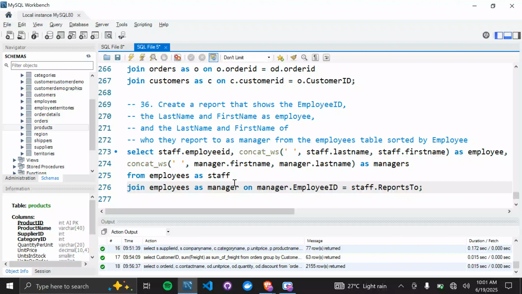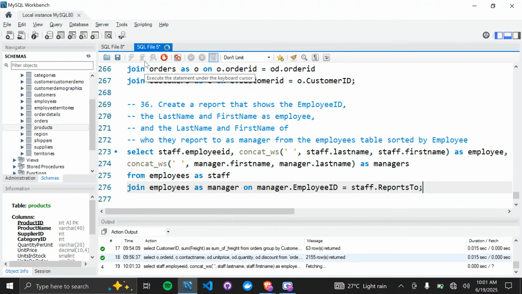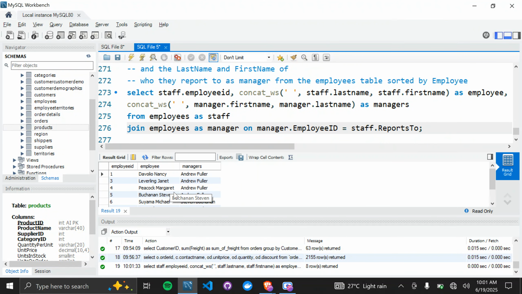So if we run this, let's check that. Now, you're going to see that Nancy reports to Andrew, Janet reports to Andrew, Peacock, Margaret, that's such a horrible name, Peacock reports to Andrew, Buchanan also. Then the only person that does not report to anybody is Andrew. You won't find Andrew's name here. And Andrew is still our staff.